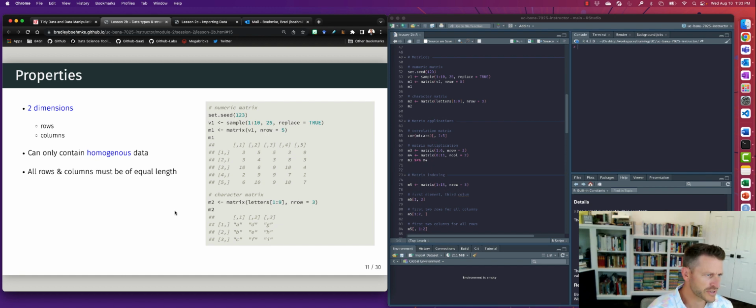All right, so matrices. The way to think about a matrix is it is basically a vector that now has 2 dimensions. So recall that a vector can only contain one data type, so it requires homogeneous data, and it only has 1 dimension, okay? Well, a matrix also can only contain 1 data type. However, it has 2 dimensions. It has rows and columns, right? So here's an illustration. We have a numeric matrix right here, and we can also have our values of a matrix be character strings, right?